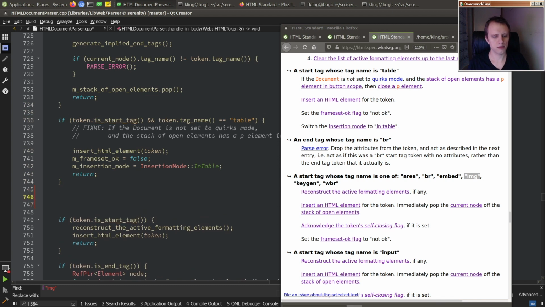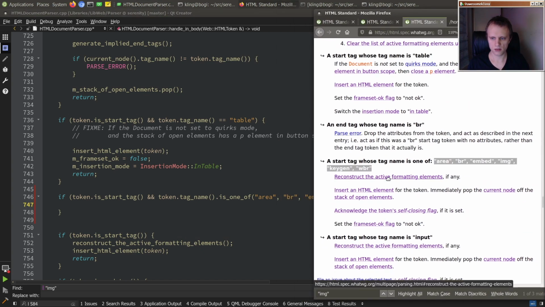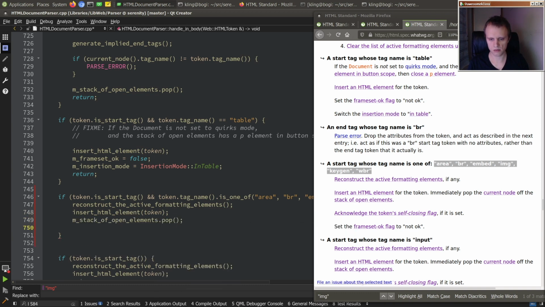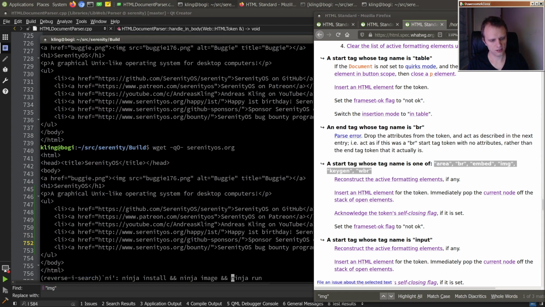Handle in body. All right, my friend. If token is start tag and token tag name is one of all of these friendly friends, and then we want to reconstruct the active formatting elements, insert an HTML element for the token, immediately pop the current node off of the stack of open elements. You got it, dude. Acknowledge the token's self-closing flag if set. Boom. Set the frameset-ok flag to not OK, and return. Okay, I think maybe this will do it.